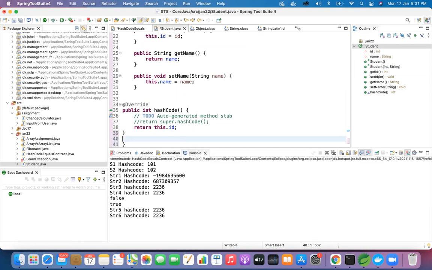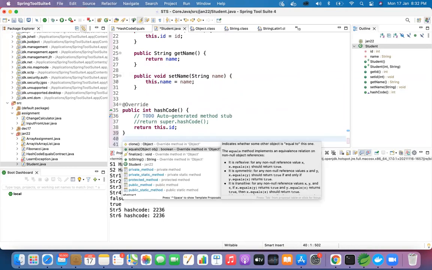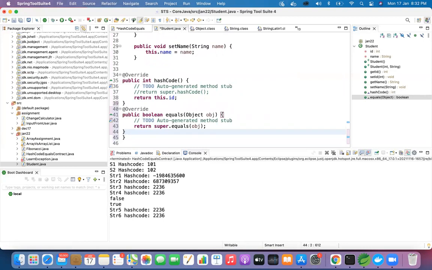For that purpose, we're going to override our equals method as well. So now you can override the equals method. So this is again super dot equals. We need to write our own logic. So can you just give return true? Don't give any other condition. Just give return true. Okay. Now go to your hash code file.